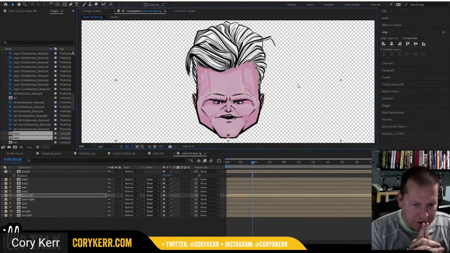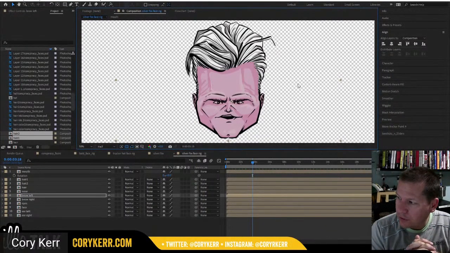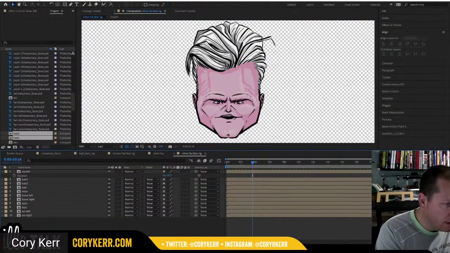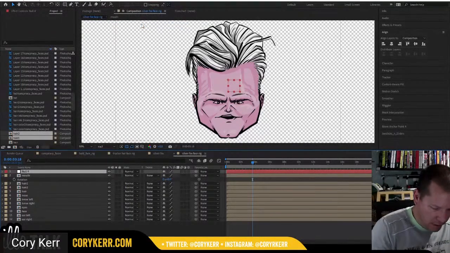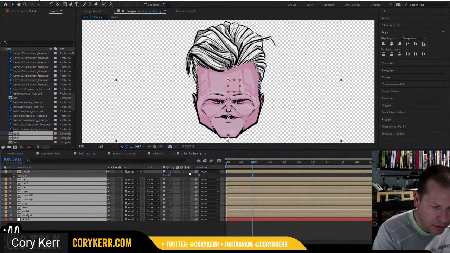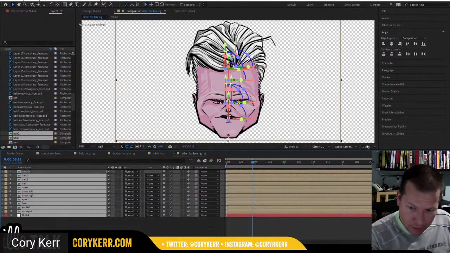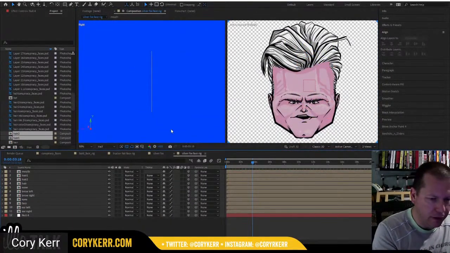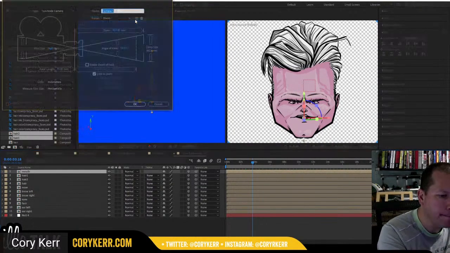Okay, here we go. Let's see how fast we can do this. 5:17. I want to see if I can do it in 5 minutes. Ready to go? Okay, so first off, let's make a null object. Layer, new, null. And goes to the bottom. All the layers get 3D layers. One view goes to two views. And let's add a camera. Layer, new camera.